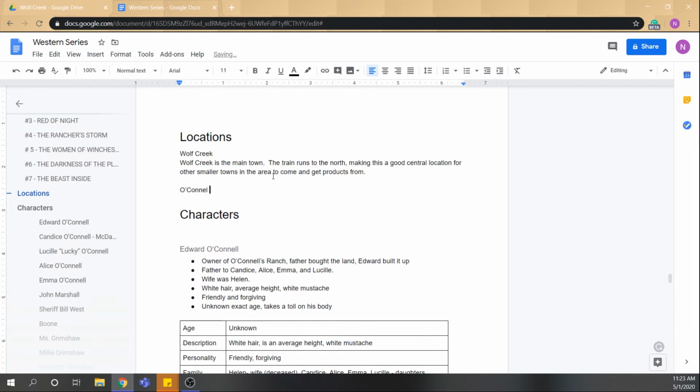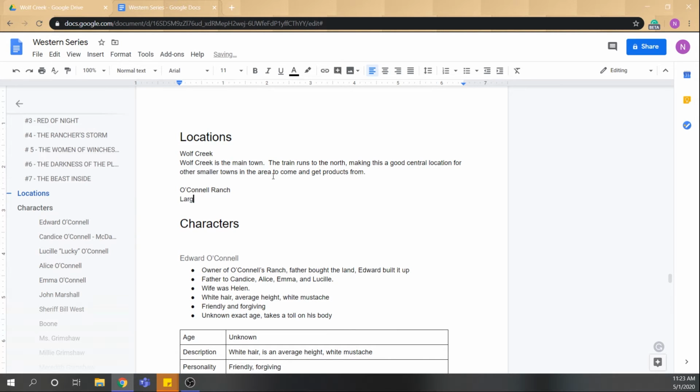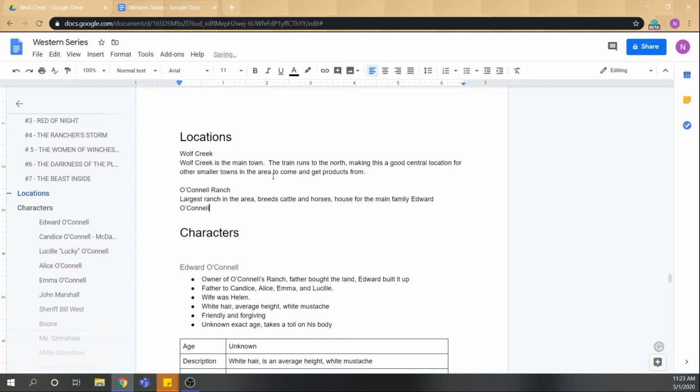O'Connell Ranch. Largest ranch in the area, breeds cattle and horses, house for the main family, Edward O'Connell and his daughters. So it's just kind of quick little things.